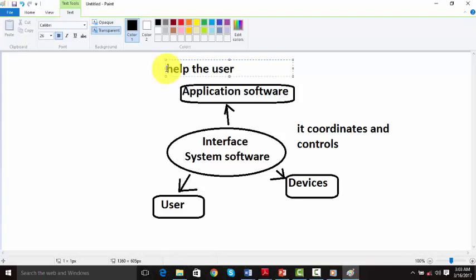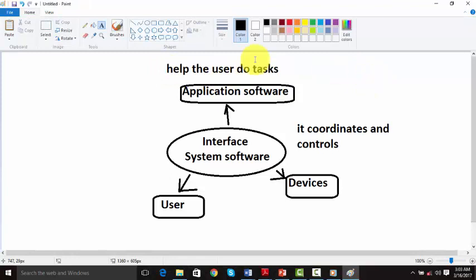We are saying the work of the application software is to help the user do tasks. Okay, we are going to use the words do tasks. So now we are going to show it like this. That is the work of the application software. The work of the application software is to help the user do the tasks. Now what are these tasks? We may give so many good examples.